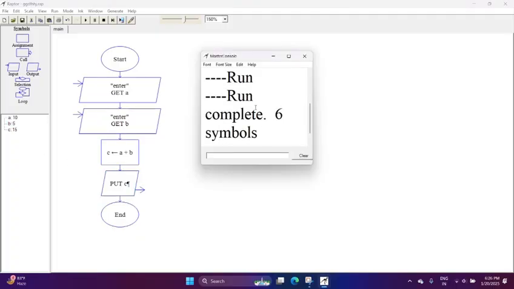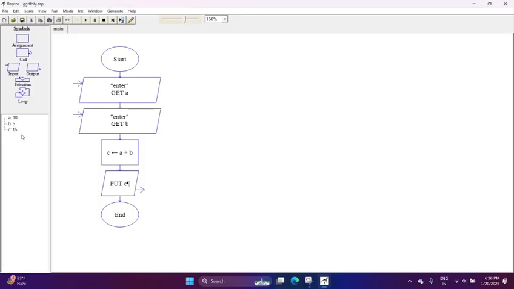So run completed, 6 symbols evaluated. Here, down in the symbols, you can see the value of C, right? C equal to 15. You can get the output here. So the flowchart which has been created is working. So this is the way you can generate flowcharts in a tool called Raptor.